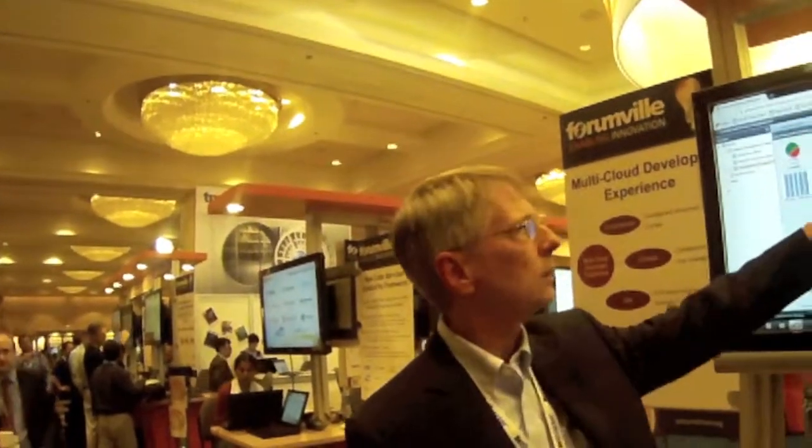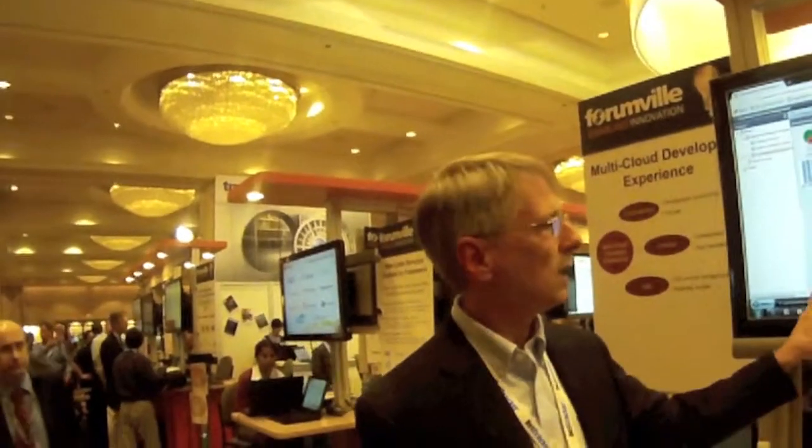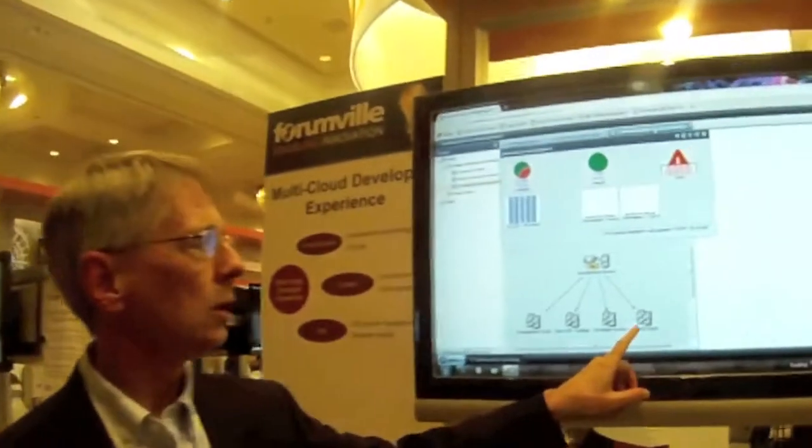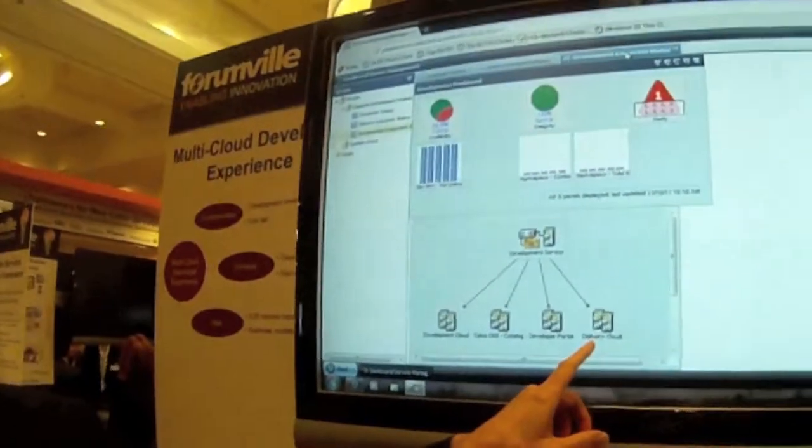We've heard how we've gotten multiple cloud integration to design and provide services to a developer. What we want to do, though, is we want to now look at service management across all those clouds. What we have is we've designed a service model. We're looking at our development ecosystem. We've designed a service model that has a development cloud provided by IBM, a catalog, a development portal, and a delivery cloud, which is a marketplace.